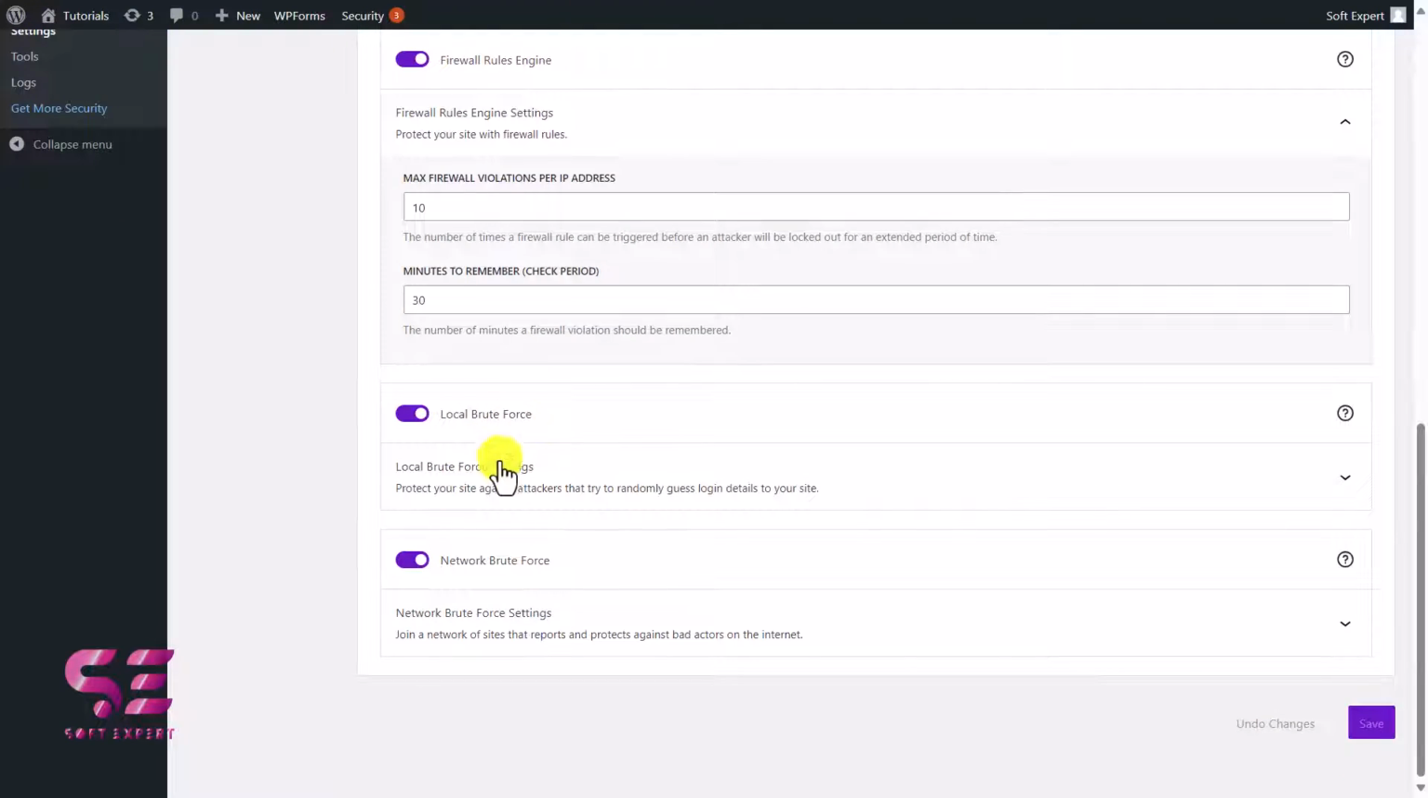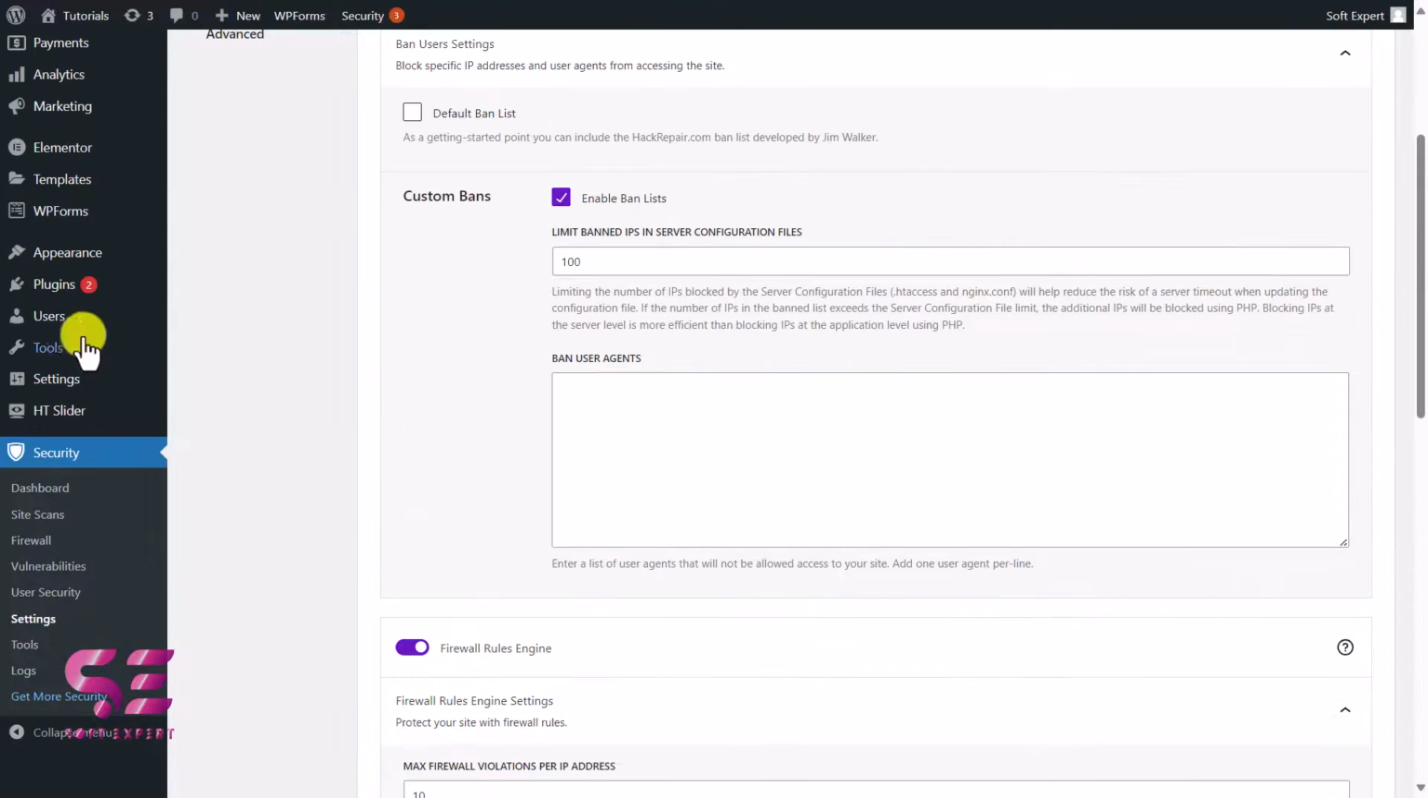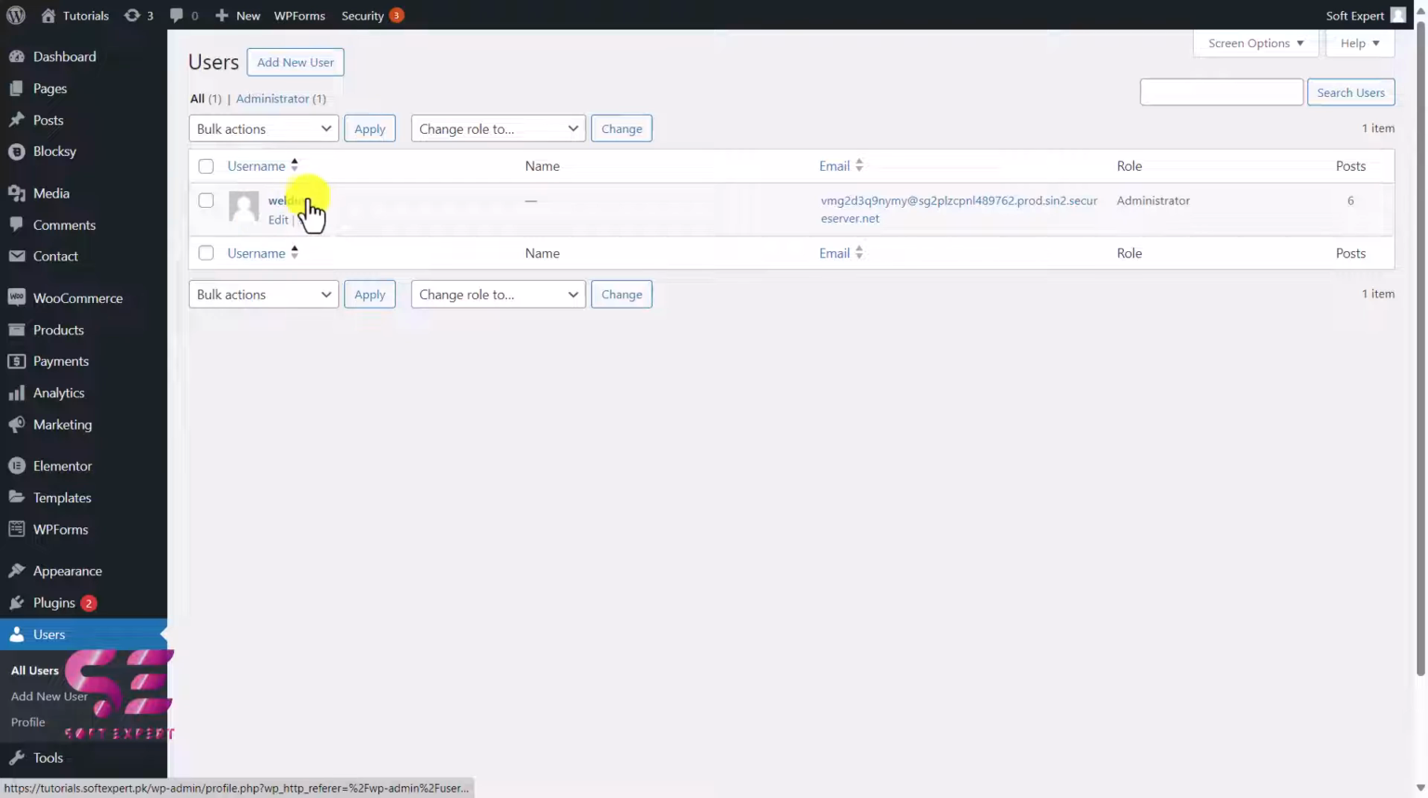Then we have local brute force. If you expand it, you can see we can automatically lock out the admin user, and this is the admin username, okay? Which means that keeping an admin username is very insecure, and you should change it, okay? By the way, to change this admin user, you can just go to users, and here you can see I just have this one username.